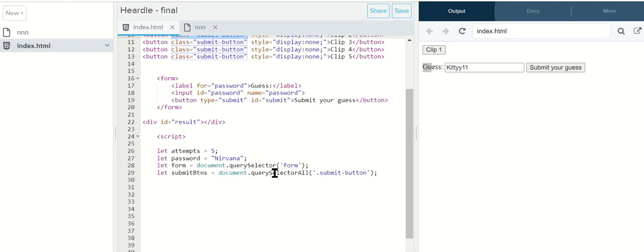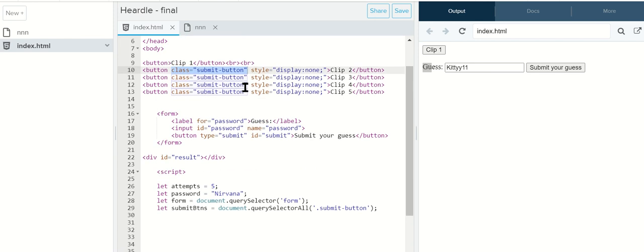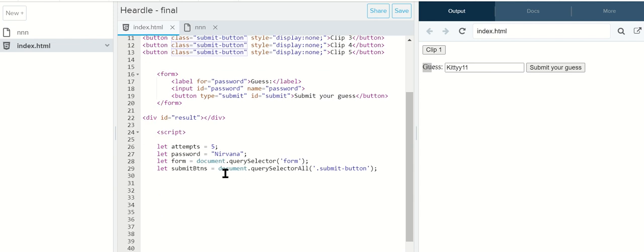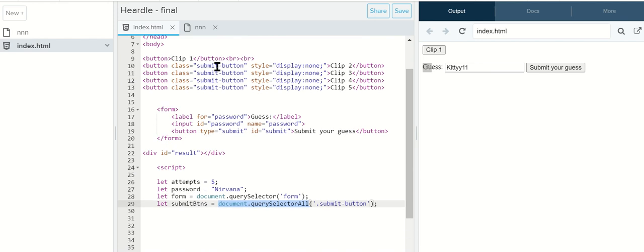Okay, so what I did is I did a let submit buttons. These are going to be submit buttons that are going to appear. And I do another document query selector, and I want it to find all of them, because there's 4 of them.